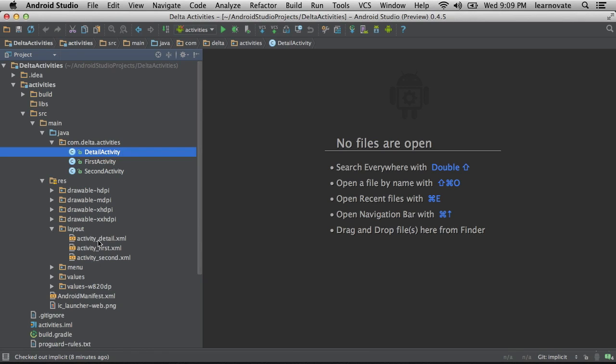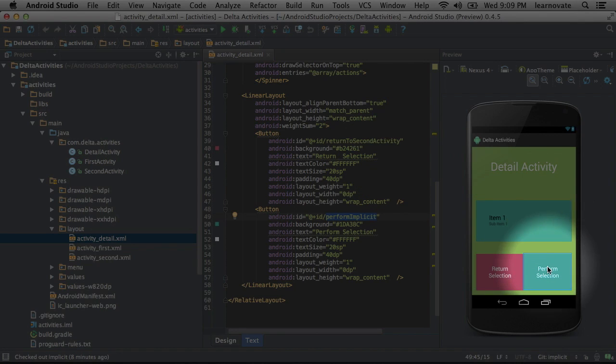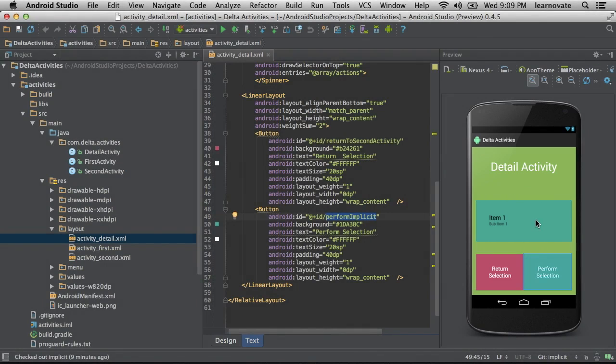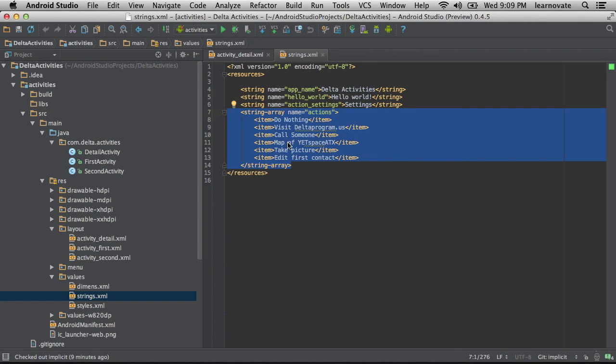So, let's take a look at this activity detail XML. I have a perform selection button and I have a list of items. What I want to do is I want this list of items to actually perform what it says. So I have the actual values of what that's going to say here, but I need to actually take this string array and decide what each of these pieces is going to do.